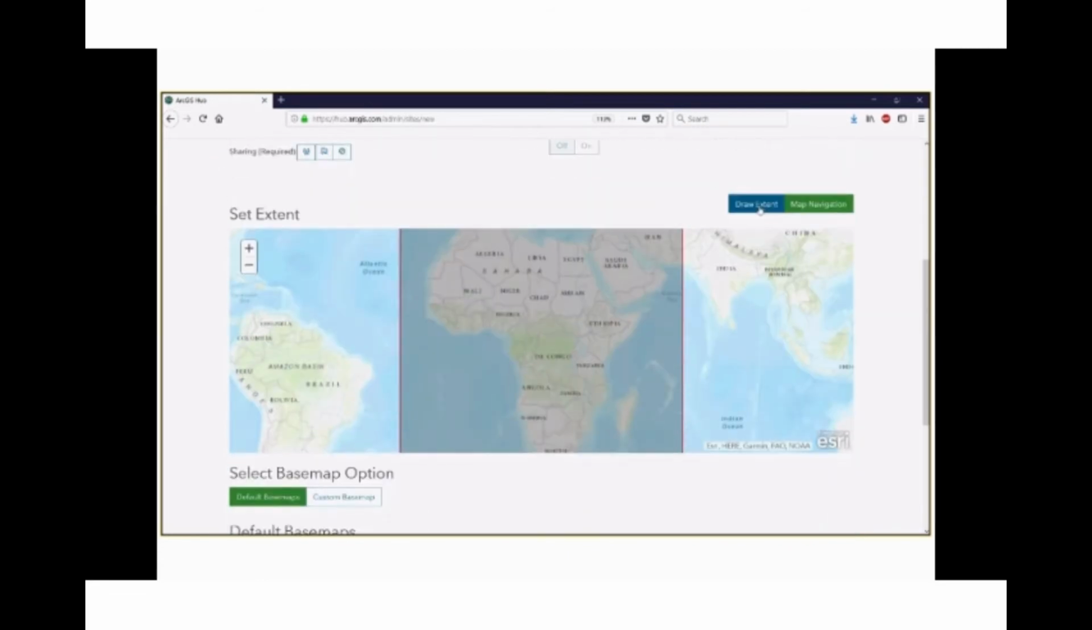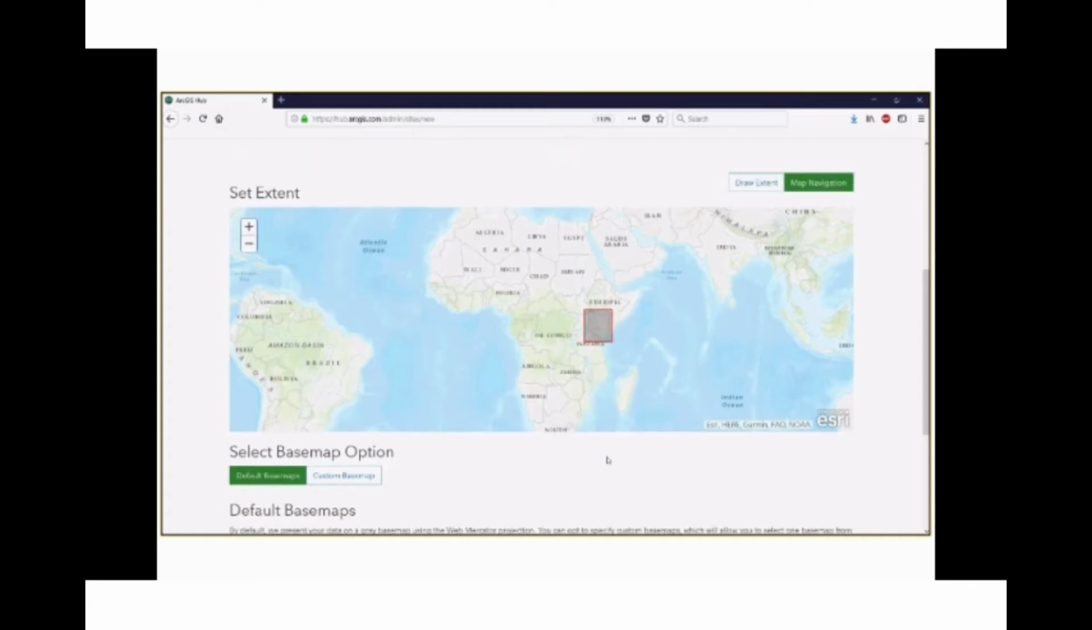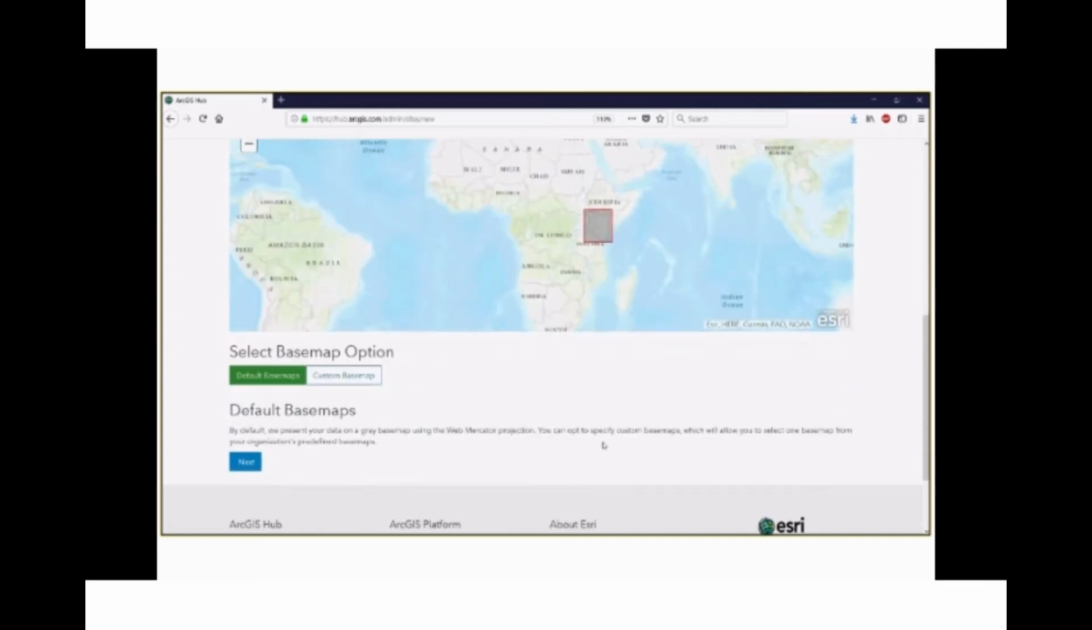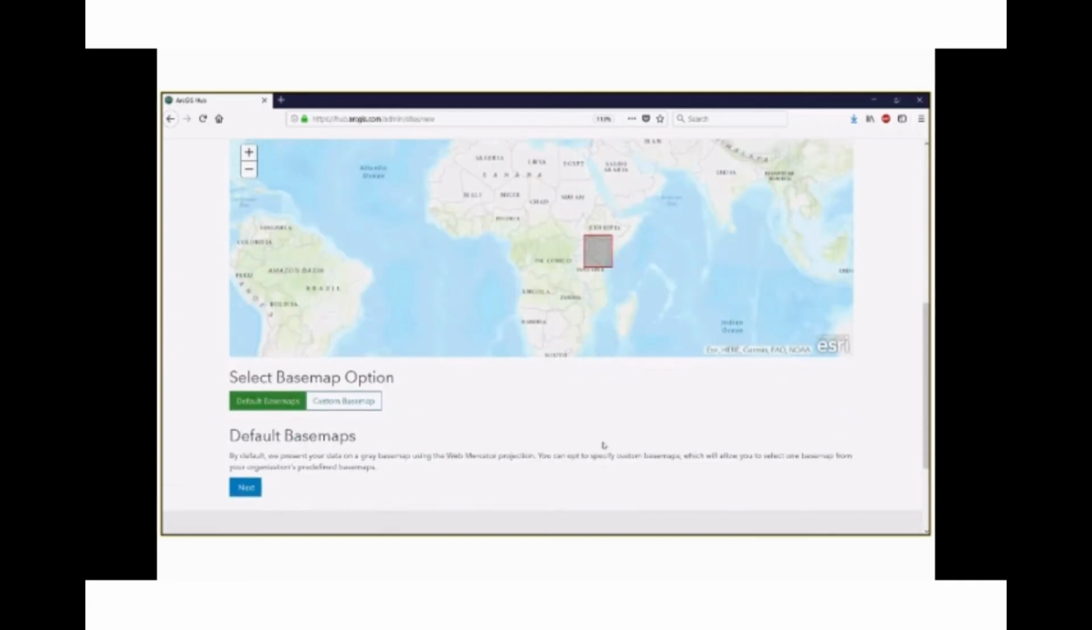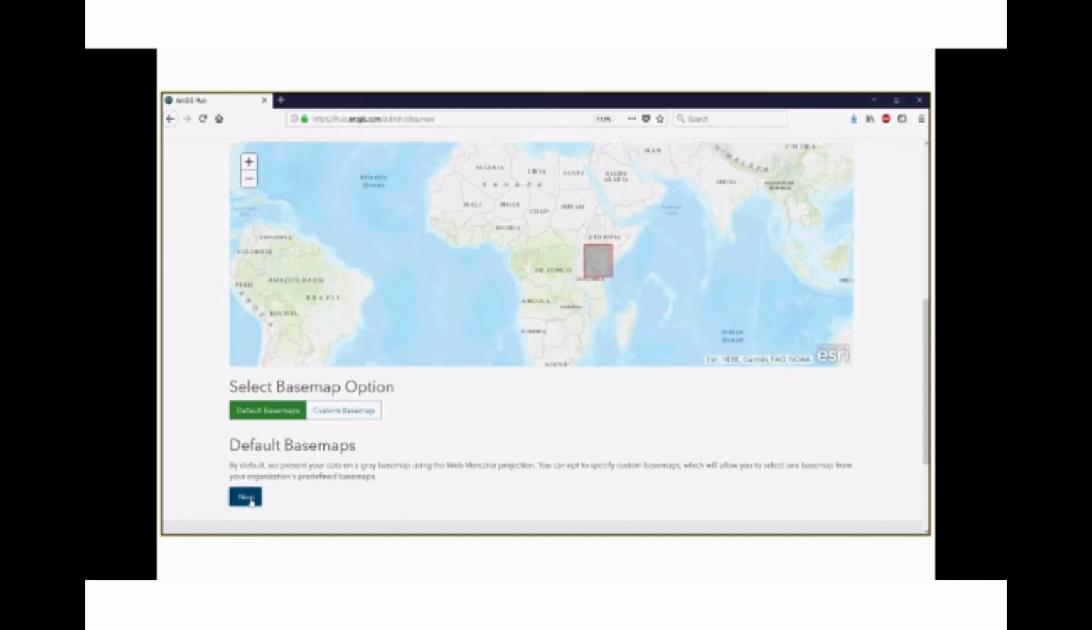Let's draw an extent. So here you set the extent, and this is just where you'd like the map to range. Well, I prefer drawing an extent. You may use map navigation, but you can come and simply say, I'd like this area, Kenya. Let's try that again. You can just say, well, I want this area, Kenya, to be the area that is zoomed to. And well, that's it. That's the first step to creating your open data site.